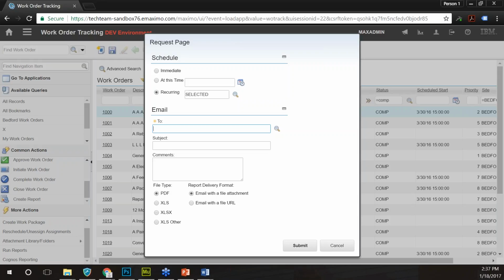Let's check for some more questions. So right now we're in version 7.6 of Maximo. 7.6 is the only version where you can do the calculations and the summarizations. So if you are using a 7.5 version of Maximo, you would just not see those tabs.